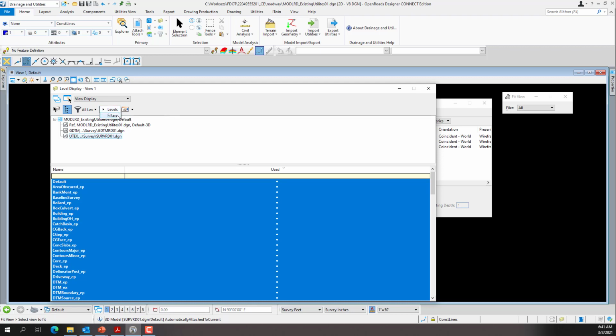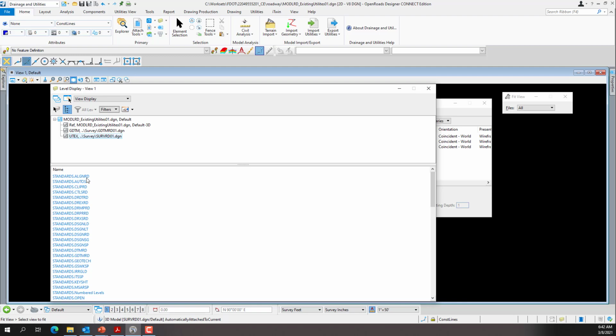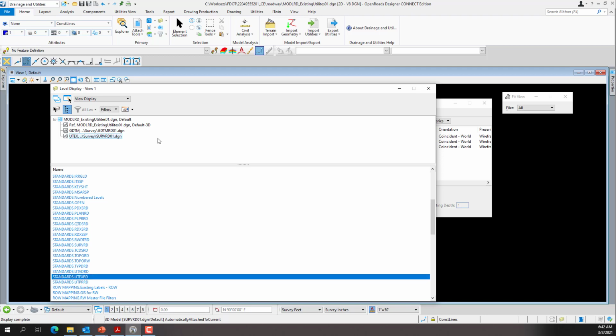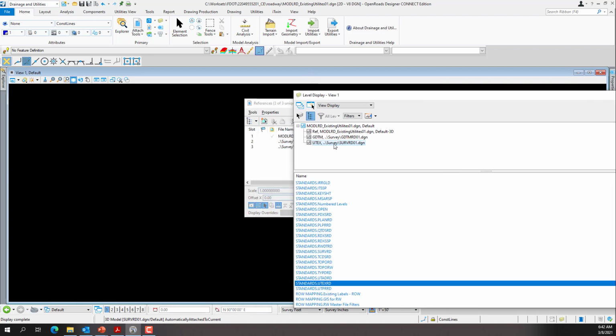I'm going to use filters. In our filter list, I'm going to pick the UTEX filter. So it's standards.utex. What this will do is set this survey reference with the logical name of UTEX to only display the utilities in the file. Then I'll switch back from filters to levels.